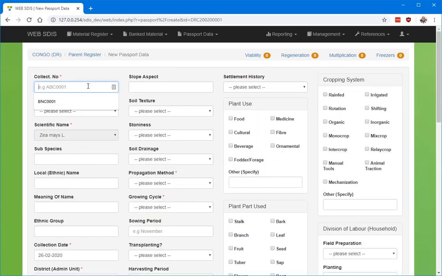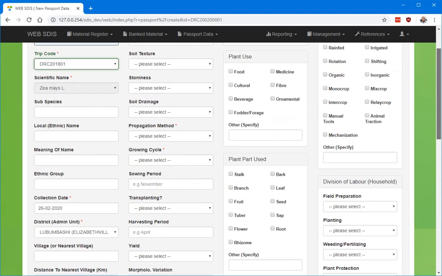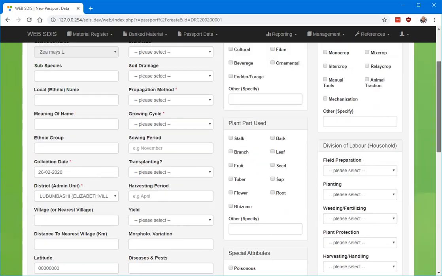Okay, and this is where we'll put in, for example, maybe the collection was done by BNC, and we can put a count of 0001. The trip code could still be the DRC. If there's a new trip code, you go and capture the new trip code so that you can be able to pick it up here. Remember, it's under reference data, so you need to do that.